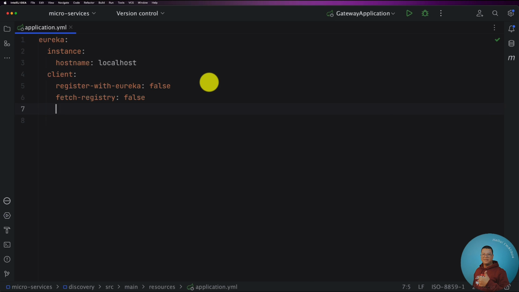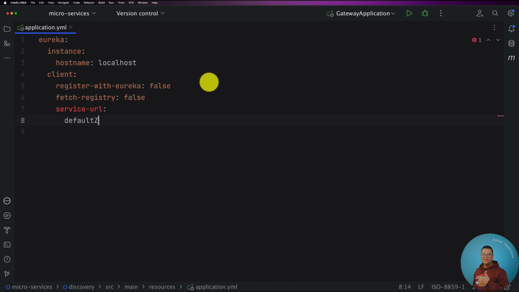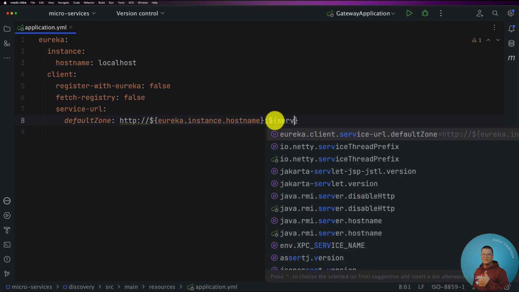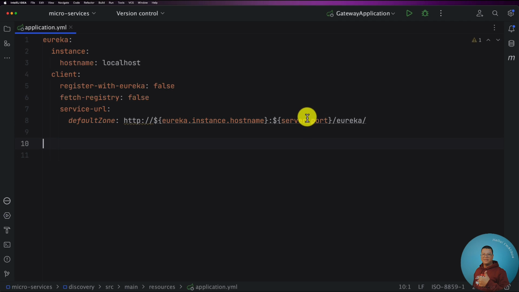And then we have the service URL, and we have our default zone. The default zone is going to be http:// and then I will dynamically inject my Eureka instance host name. So this one will refer to this one. So in case I have a different environment, it will automatically read from this one. And then I will need, of course, the port. So it will be server.port and then /eureka/. So this is the first configuration, or the configuration of my Eureka server.